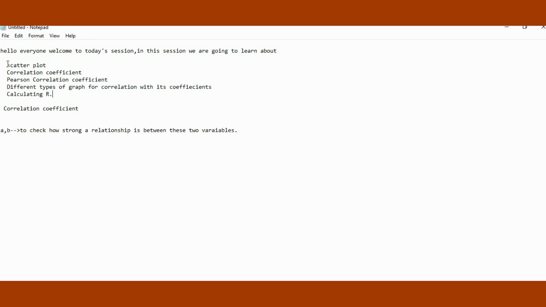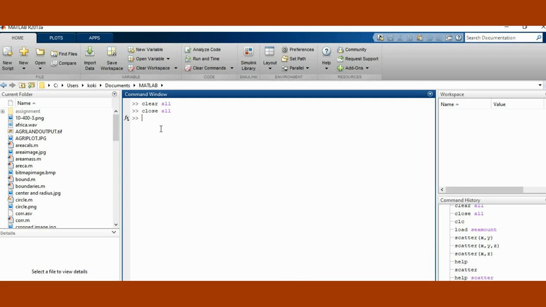Okay, first, scatter plot. A scatter plot is just a graph which is drawn between two sets of variables. The variables can be either row vectors or column vectors. We have an inbuilt data set in MATLAB. Let me load a data set: load cmount. This is the data set available with MATLAB. If you load it, you will get three variables, x, y, z, and these three are column vectors of 294 by 1.